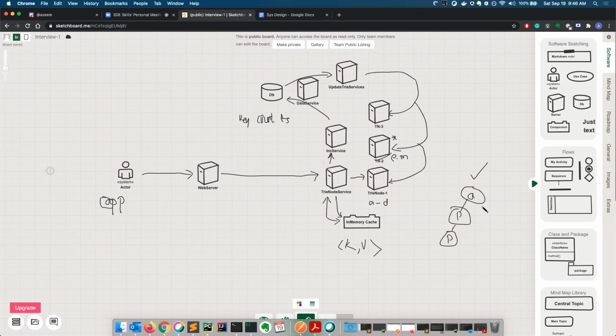We are close to that, but how I initially thought was that whatever my hash function is, it will give me the same server node for both APP and APPLE.